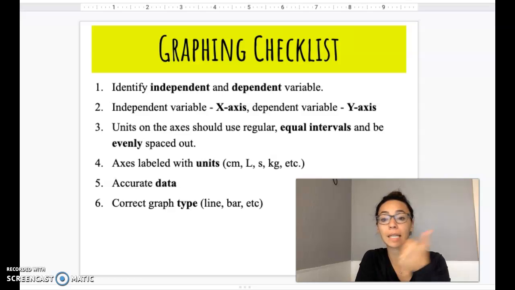So first you need to identify the independent and dependent variables, because the independent variable goes on the x-axis, bottom, and remember the independent variable is the thing that you are changing in an experiment. The dependent variable, or the thing that you measure, goes on the y-axis.